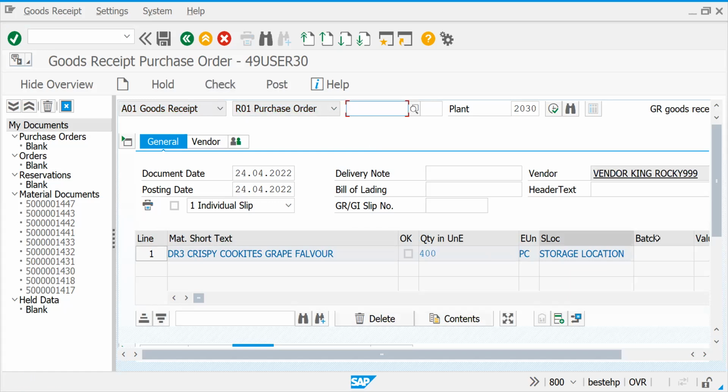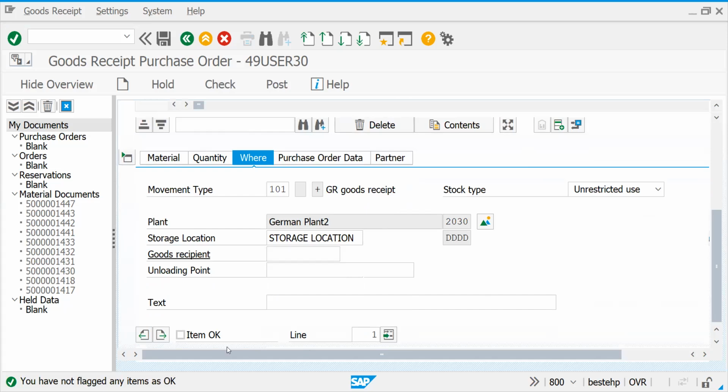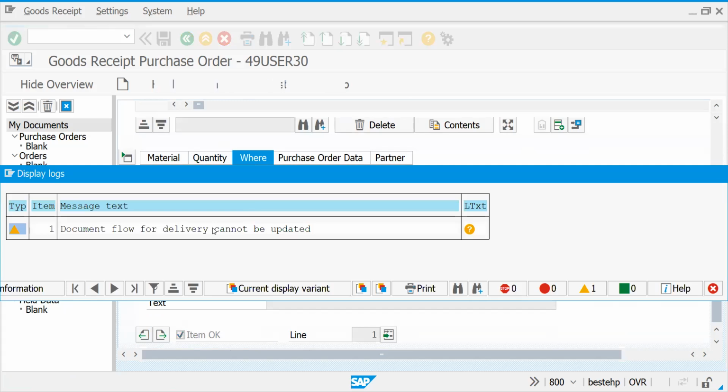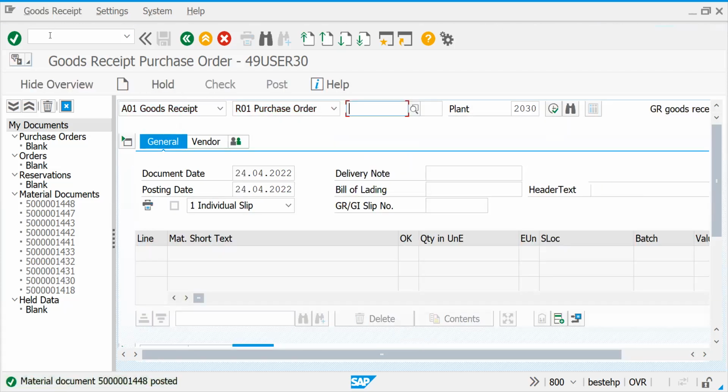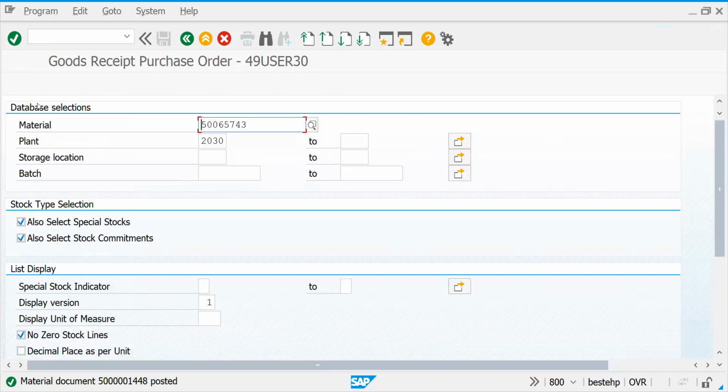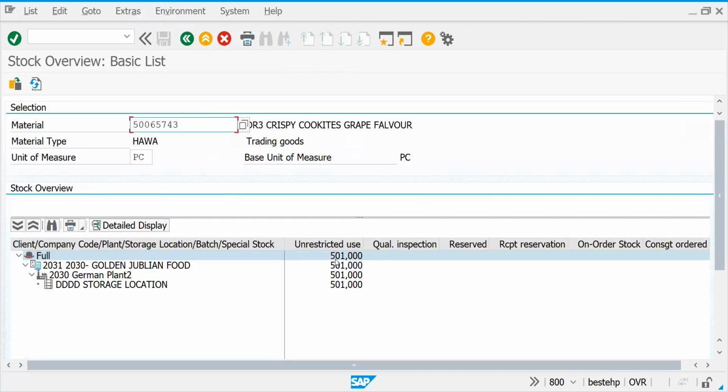Let's check. See this check, why they have kept. If any issues come, it will throw here before posting. Okay, it's not a deal. Let's do the posting. Okay, now let's check your MMBE. So stock will be 101. Now I added another 400. Now it is 501.